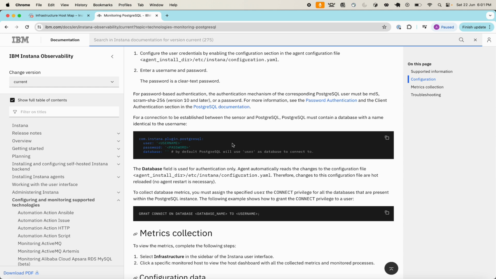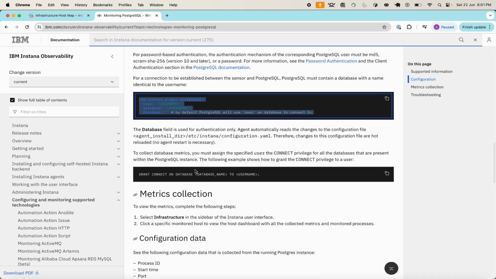So in the configuration file, we must give the credentials, the username and the password of the locally running instance of the database here, so that the Instana agent may be able to connect to that database. Also, it is worth noting that the user must be assigned the connect privilege for all the databases that are present within the PostgreSQL instance. This command shows us exactly how we can do that, which is the grant connect.